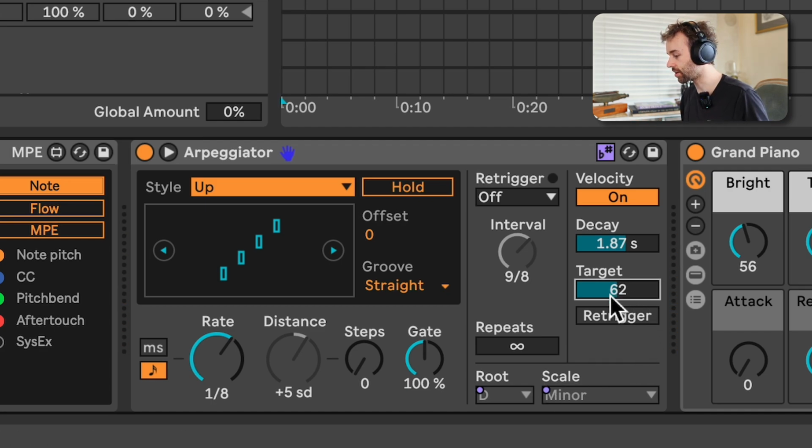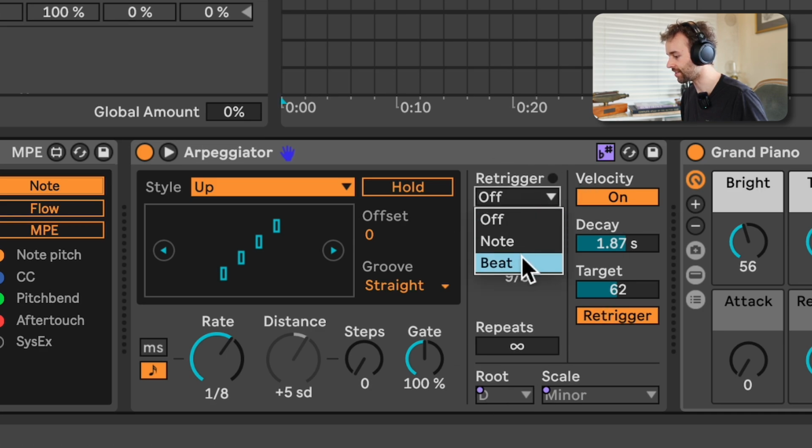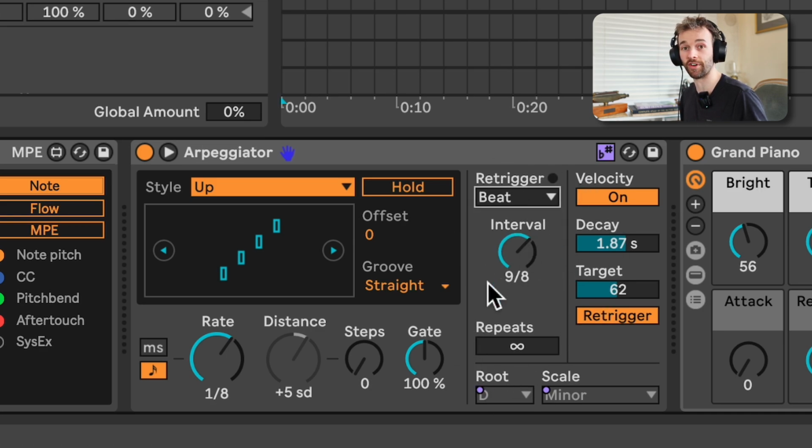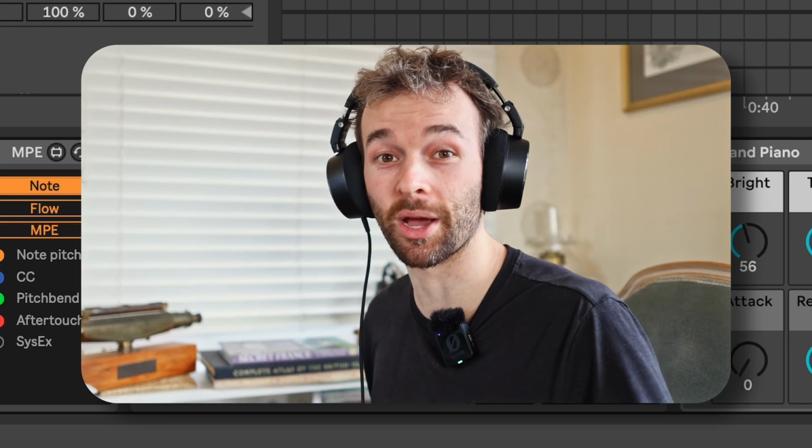And lastly, the retrigger button in this velocity section here allows us to retrigger this kind of velocity decay based on the retrigger that we have set in the retrigger section in the device. And this allows us to create some really cool dynamic sequences.